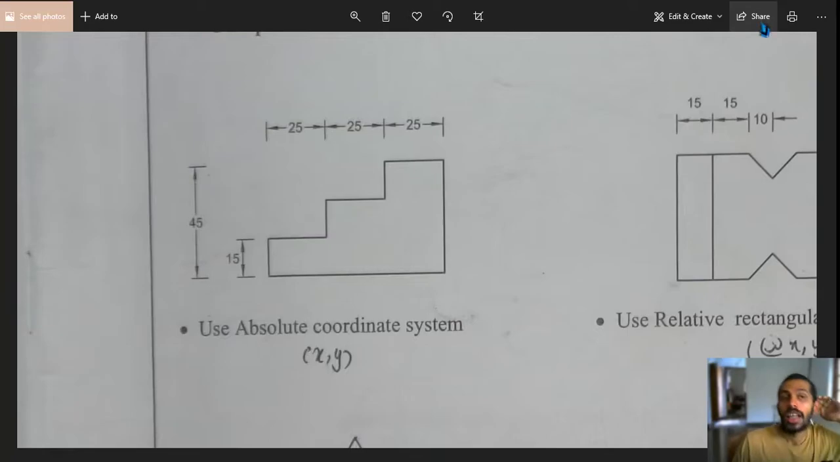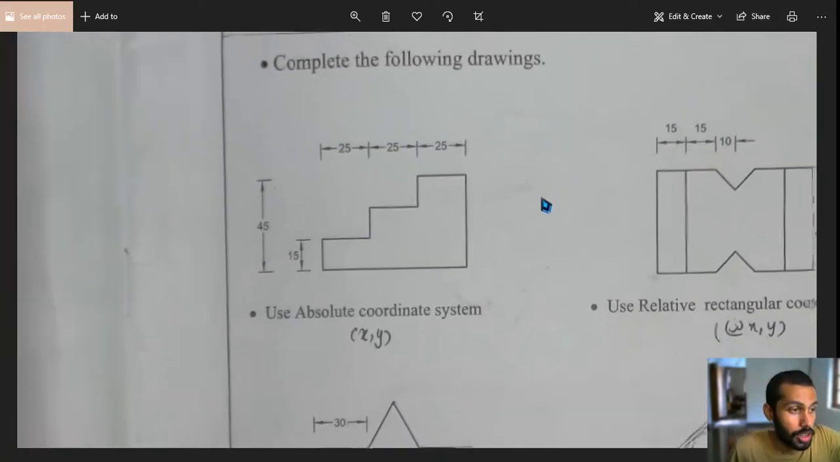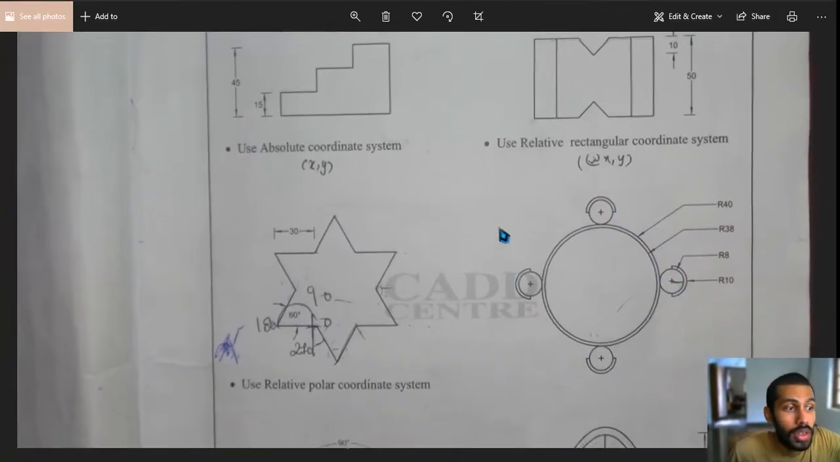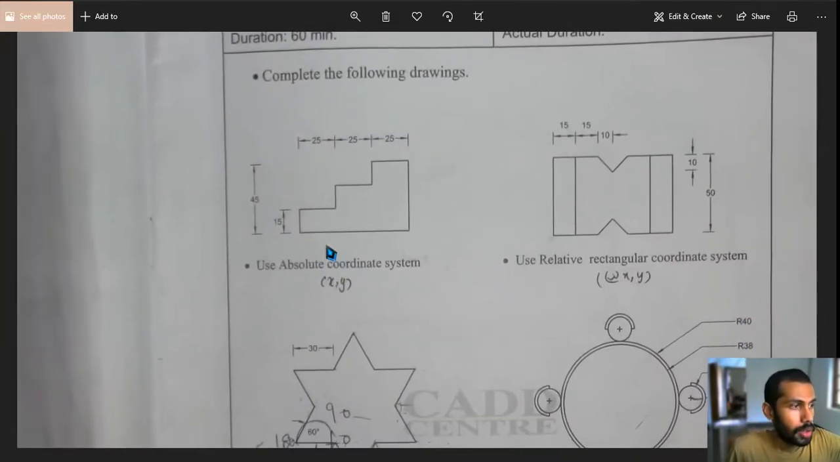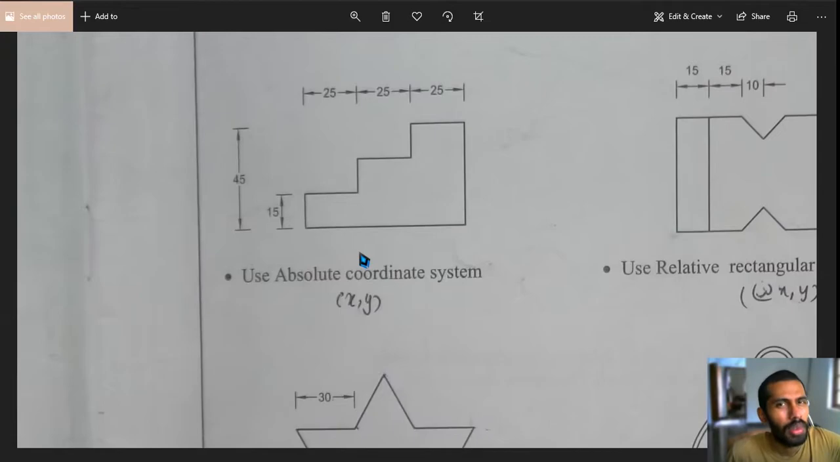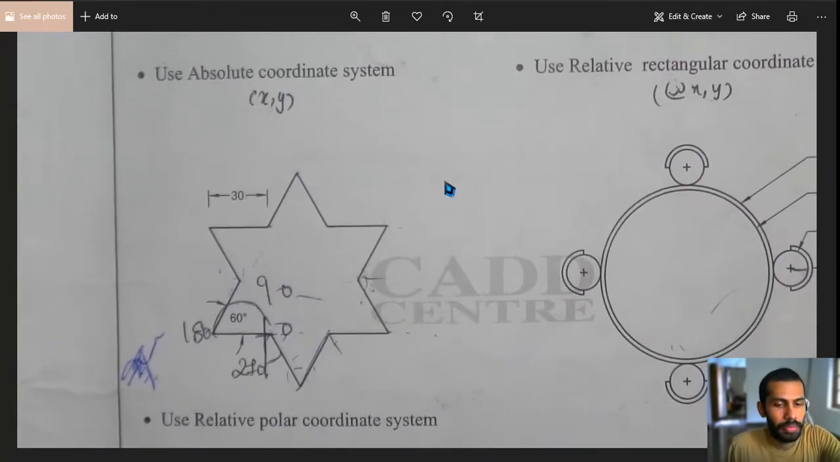Hey guys, in this video series I'll be teaching you how to draw these drawings in AutoCAD. I hope it will be a simple video tutorial, and I'll be using most of the commonly used tools that I have here, which will be a bit conceptual. I try to keep it as simple as it is.